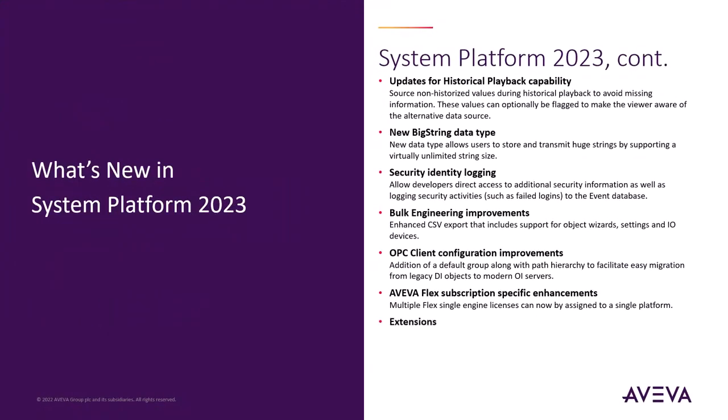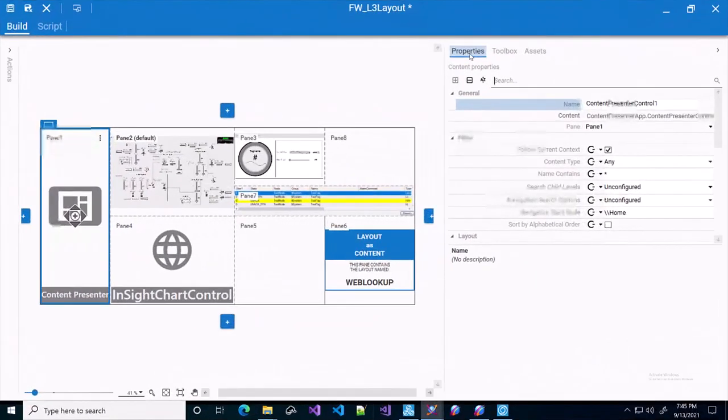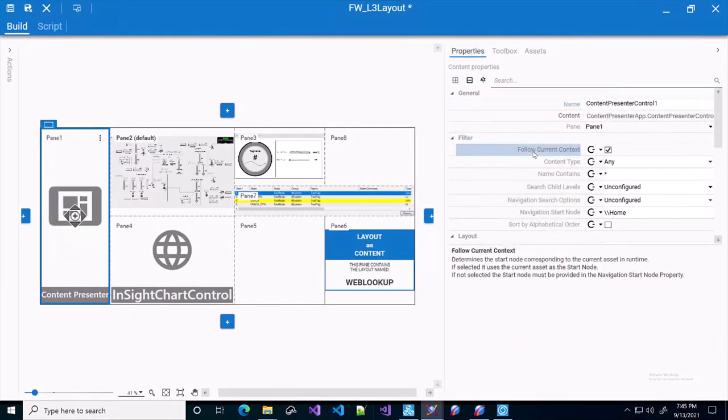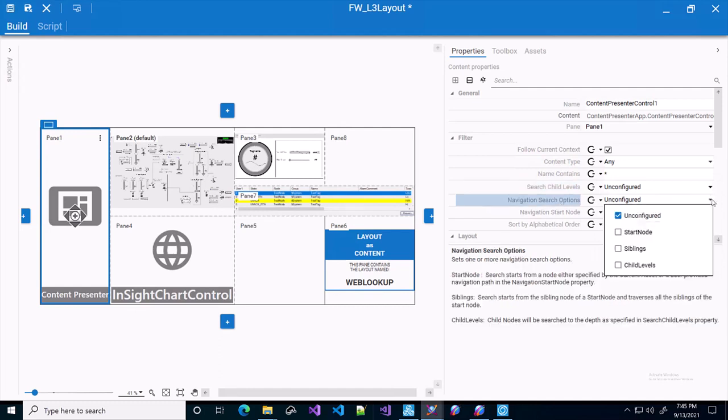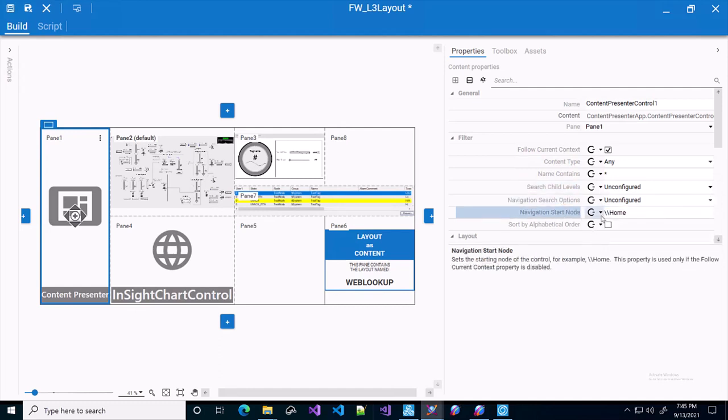Then we also did a lot of work on our extensions. I already showed you the new data grid web widget earlier, but there's more. We are also shipping a new version of the content presenter with System Platform 2023. We've standardized the follow current context property, and we've also cleaned up some of the configuration properties. We've separated out the child levels, and we've also separated out the navigation search options, which will now allow multi-select and also introduces a new option for siblings.